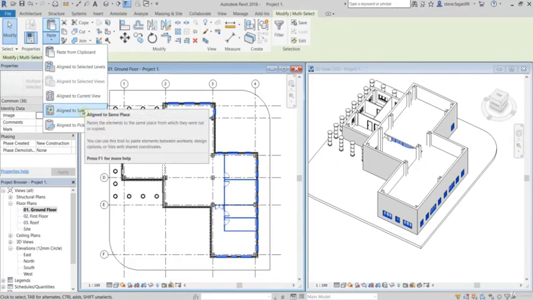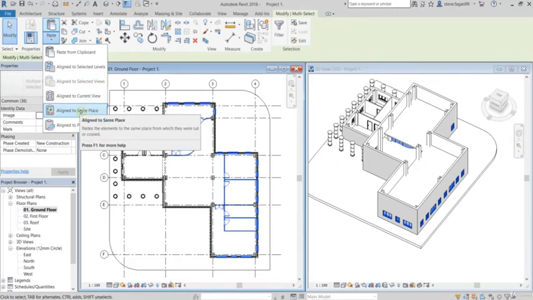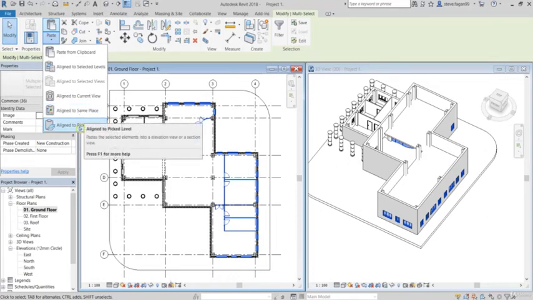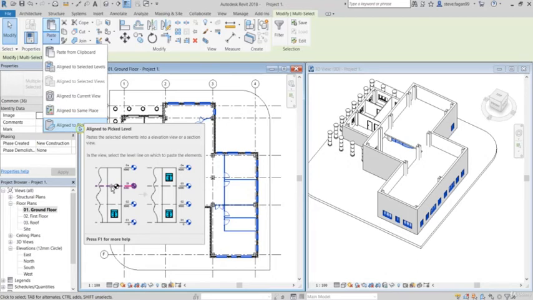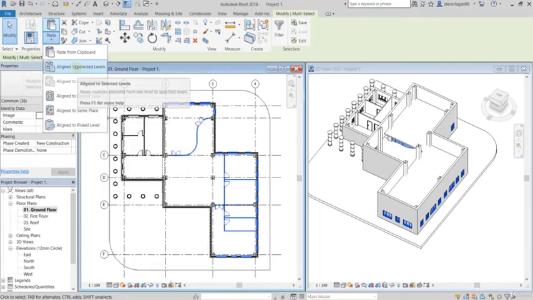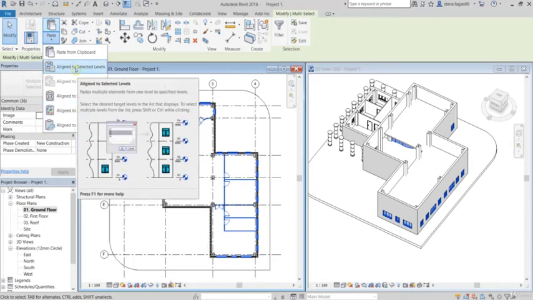Next is the aligned to same place. This will paste the elements to the same place from where they were cut or copied. And then we have aligned to picked level. That'll paste the selected elements into an elevation or a section view. We're going to use the aligned to selected levels.